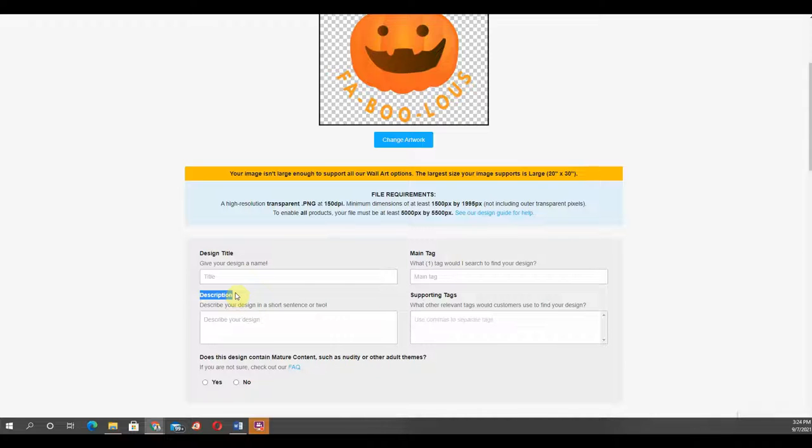Okay, so it is very important that you think wisely about your title, your main tag, and the description that you're going to include for your design. Now guys, I want to make a strong suggestion here that you don't skip on the description aspect. It's not the first time that I'll be browsing through Teepublic and Redbubble and even in fact some other print-on-demand websites, and I see designs being uploaded without a description.